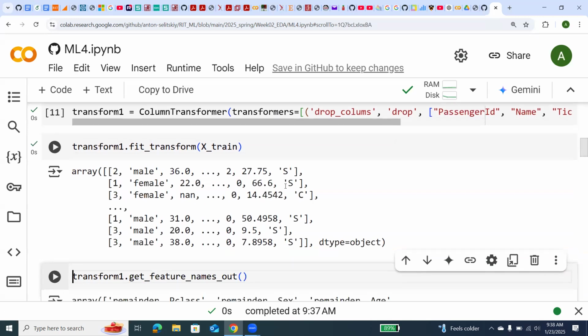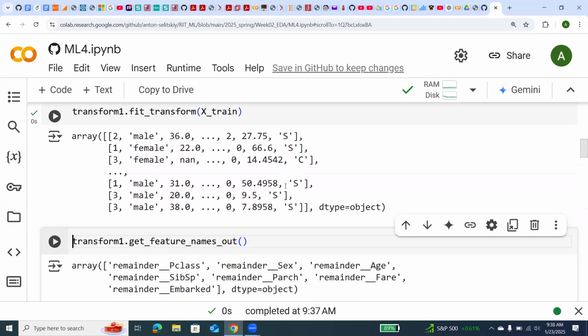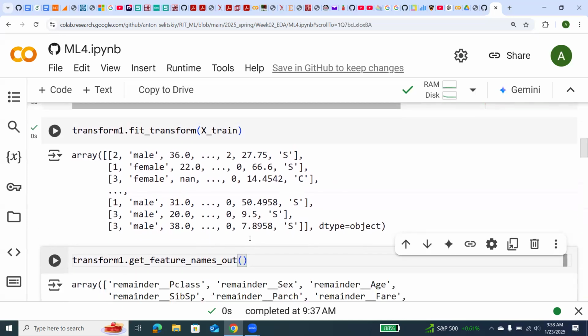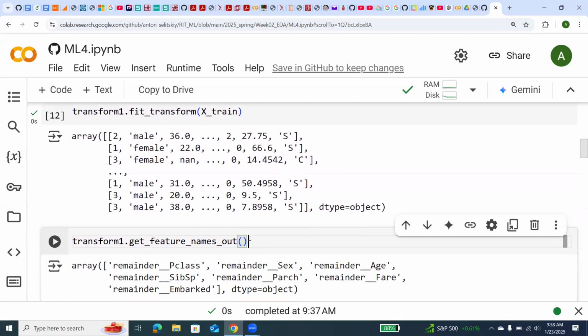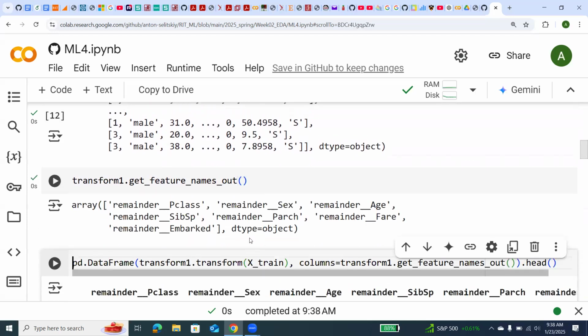you won't see the passenger ID or passenger name anymore because they were removed. Unfortunately, it returns a NumPy array, so it doesn't return the column names like a data frame. If you want to keep the nice looking table, this ColumnTransformer has the method get_feature_names_out. So it will return the list of the remaining feature names. So these are the remaining feature names.